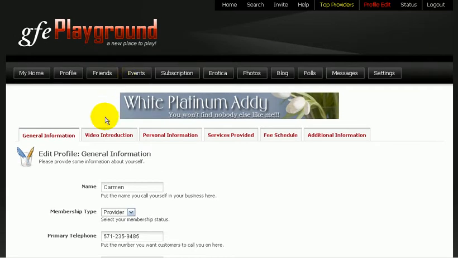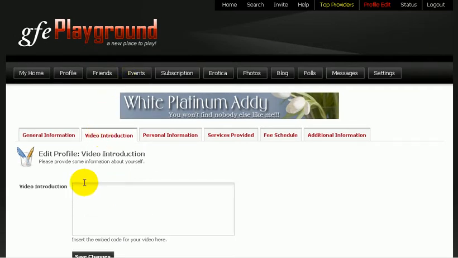Now, if you have a video, the video introduction is set for you to be able to put an embed code in here. Like if you have your video hosted on YouTube or Flickr, you can grab the embed code and simply put it in here and save the changes, and it'll display your video. I'll show you what one looks like in a minute. Actually, let's go over and take a look at one now.